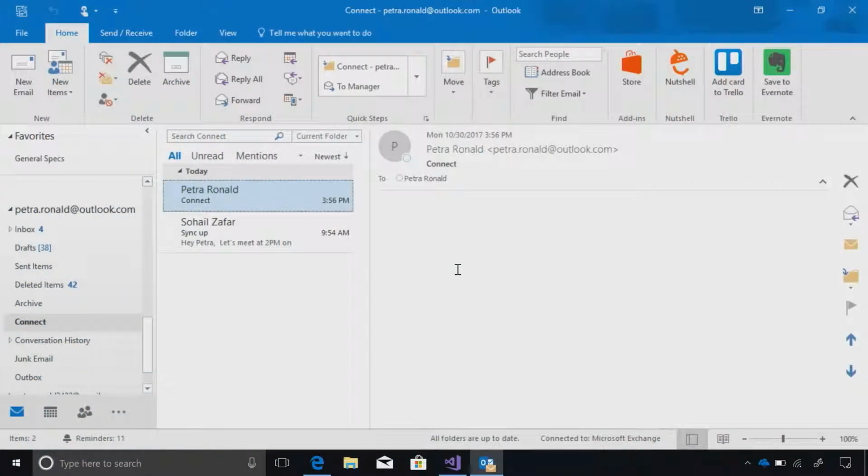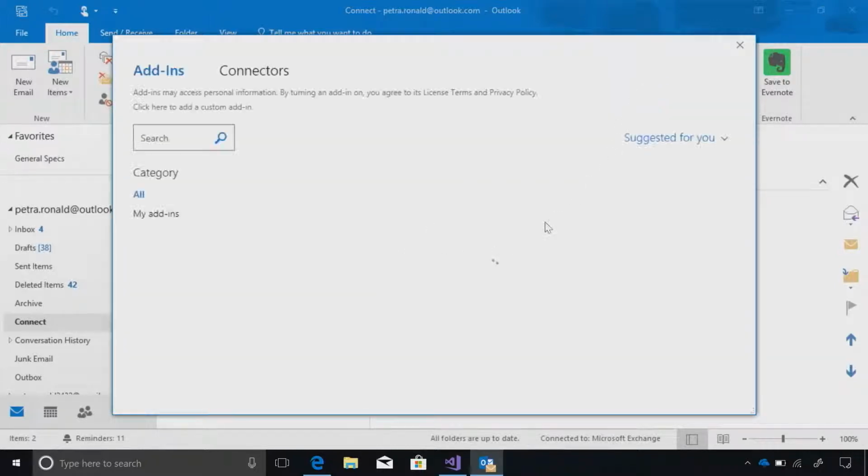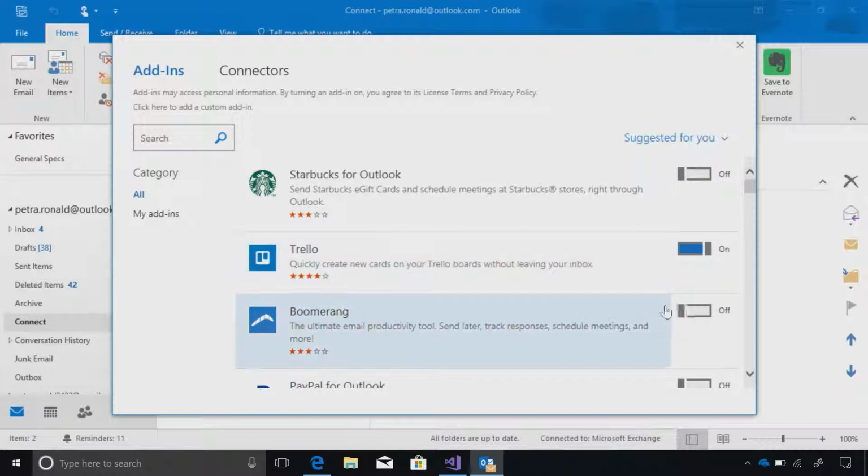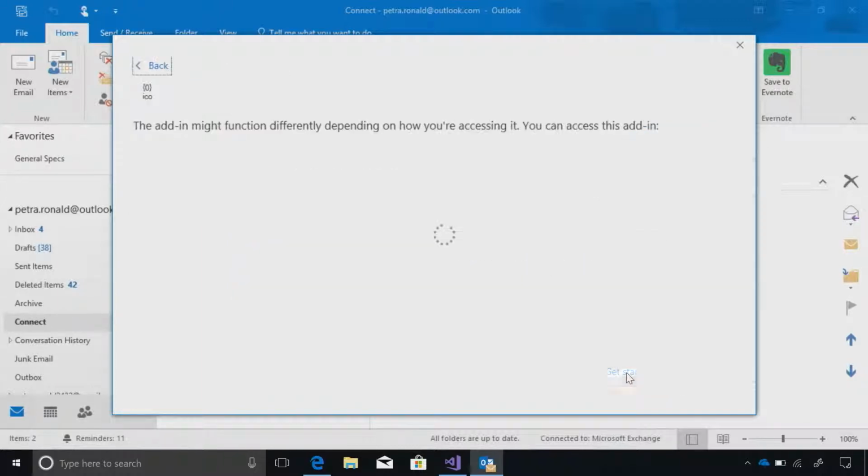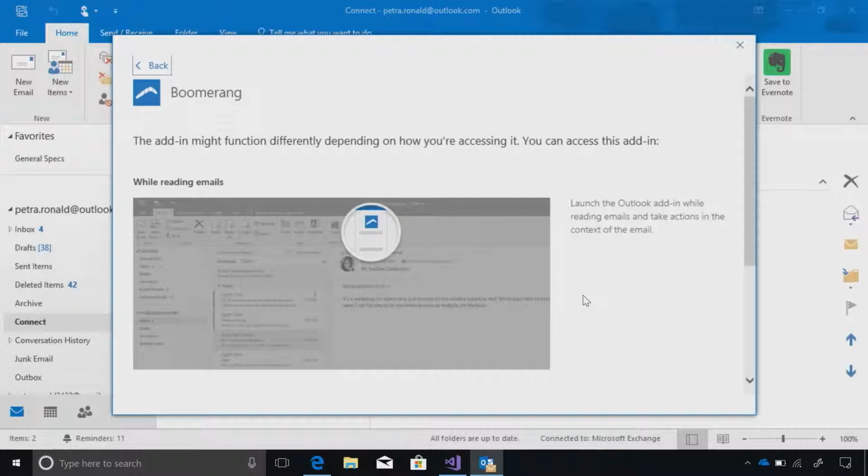All right, let's see an example. One of the ways that a user can install an add-in is through the in-client store. For the purposes of this demo, I'm going to install the Boomerang add-in. Now that I've installed the add-in, I am going to click the Get Started link in order to learn more about how I can use it.